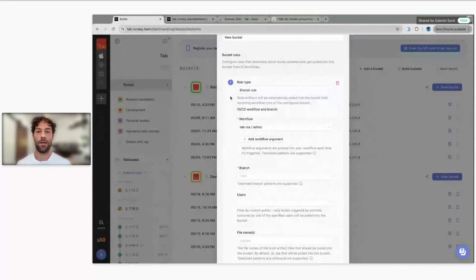A branch rule is going to look at builds on a particular branch, of course. You can have tokenized names. So if you want a release candidate bucket, which we have in the demo here, you can do a sort of tokenized versioned branch name, and it's going to pull from any release branch that it sees. You can do wildcards as well. This is useful for teams that have maybe a convention around feature branches for different teams. You could do team-based buckets looking at the naming of a branch.